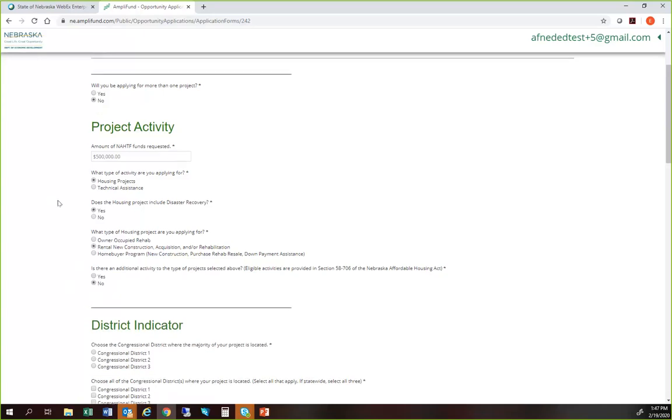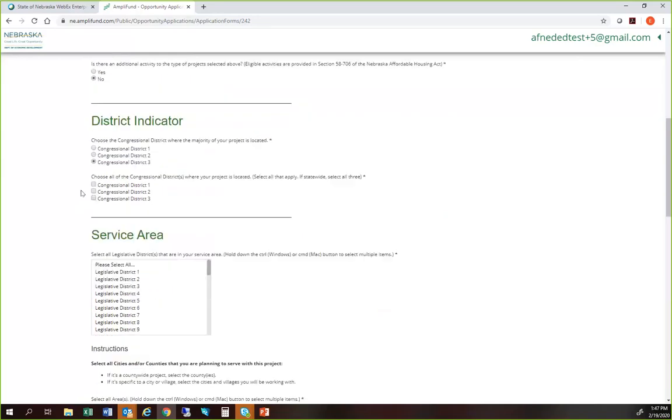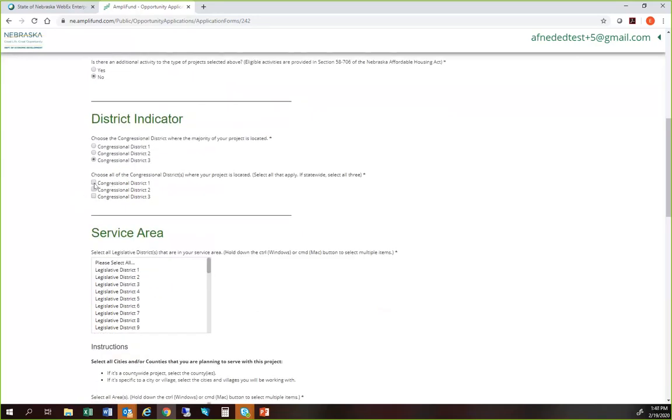Again, we're in housing projects here, so I'm going to just scroll through here real quick. District indicator, identify the main congressional district that you're going to be working in for your project. And then the second one here, if you're working in more than one district, you can click those districts. If you're working in all three, click all three. If it's just one, leave it as one.